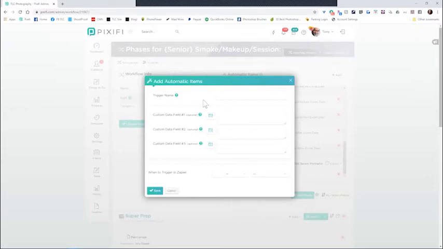Now, if any of you have set up Zapier and set up any of your Zapier triggers, you know that it does require that you have a trigger pre-set up. So if you have the trigger ready to go and you've set up your data fields accordingly, you can just specify in here that this happens, let's say 4 days before the event, whatever it might be.